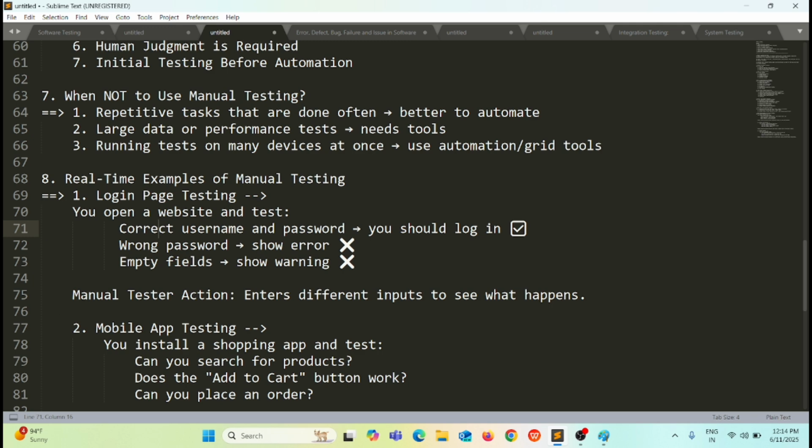So what is the manual tester action? Manual test action is to enter different inputs to see what happens. This is the manual tester action. What does a manual tester do? Enters different inputs to see what happens. And let's say this is desktop testing, or web application testing.